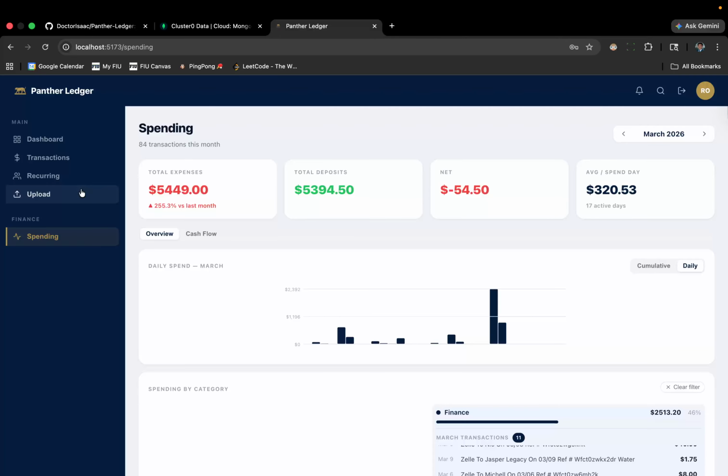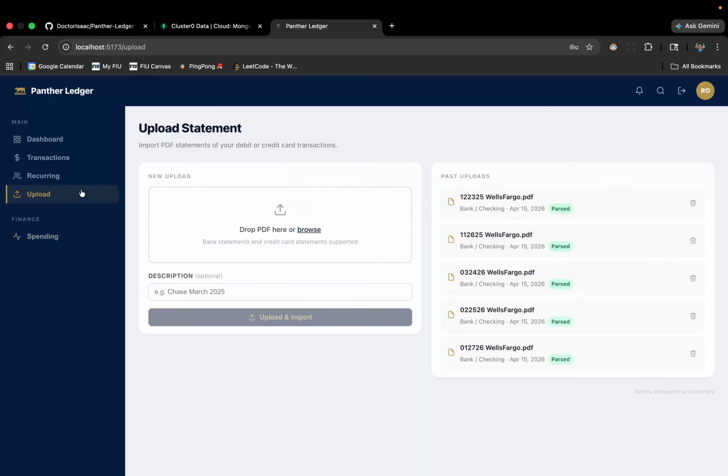And then lastly, we have the upload page. The upload page is where you upload all your bank statements so that Pepe can easily parse the statements, categorize each of the transactions, and save it to your account.